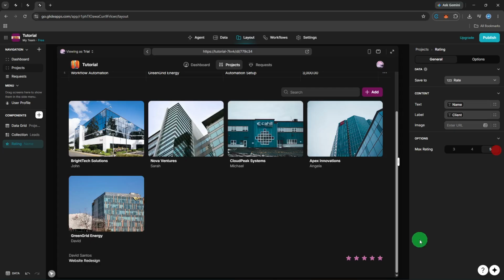It's a good idea to preview your rating component. Click on the stars to test the input and ensure it's working as expected. Make sure the rating component is clearly visible on the screen and easy for your users to interact with. Double-check the content and labels you've set to make sure they are accurate and informative. Make any adjustments you feel are needed to optimize the user experience.